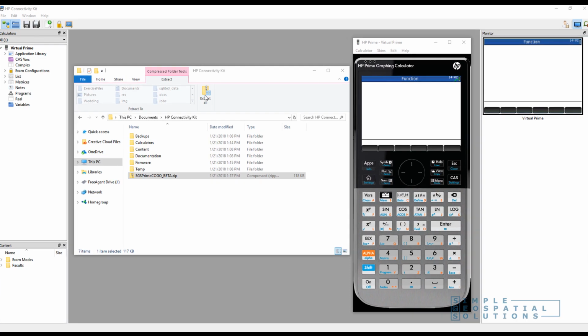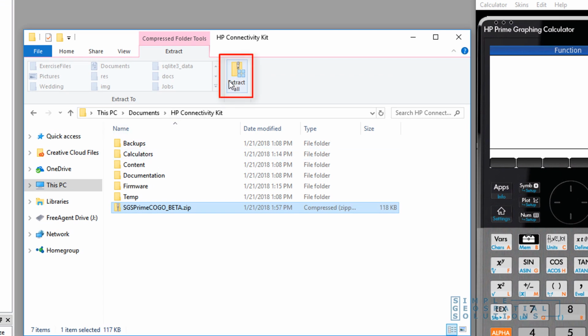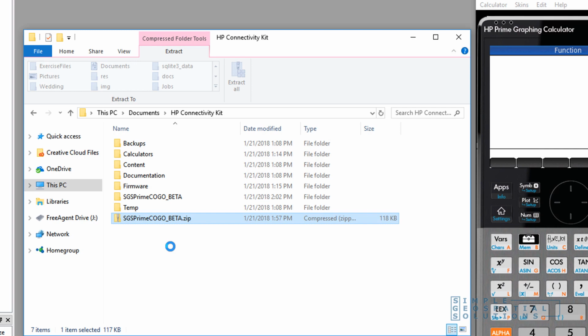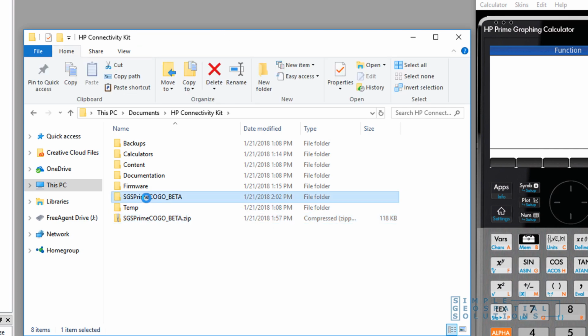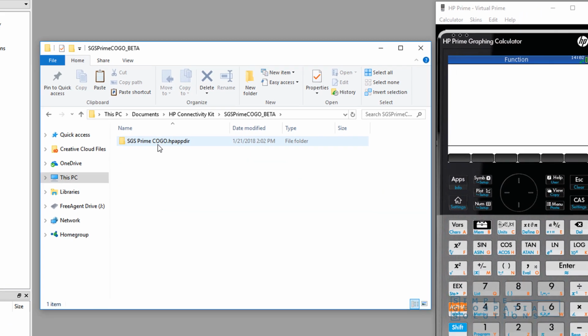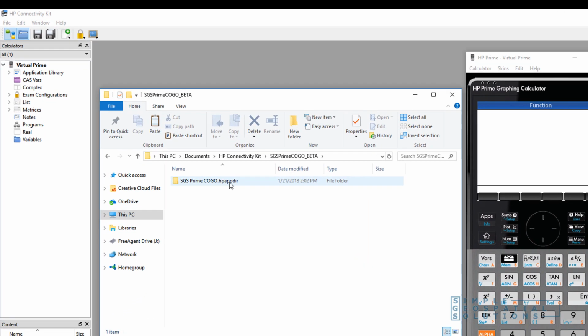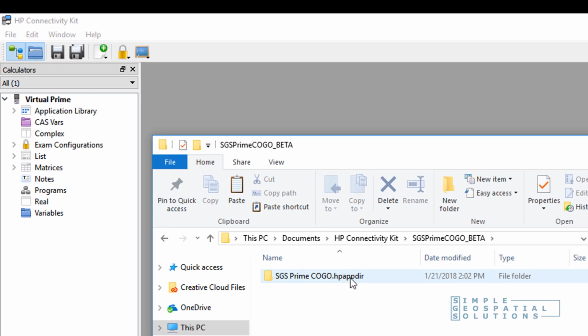Step 1, unzip the folder. Step 2, open the folder that was extracted. Step 3, drag the HP app directory file over to the application library of the calculator you are installing the software on. Simply drag and drop.